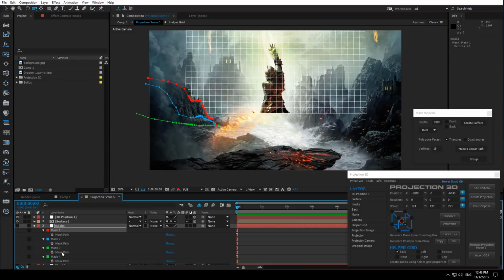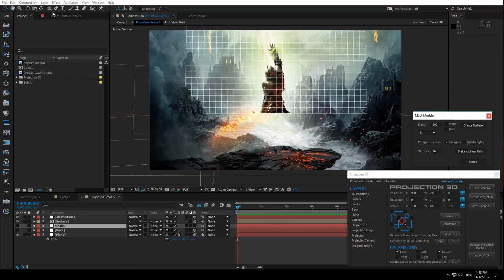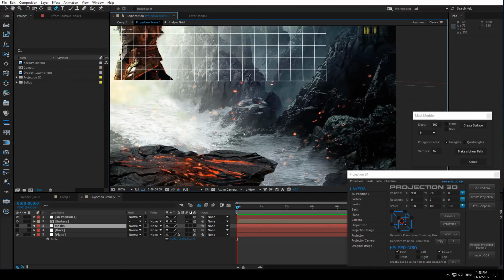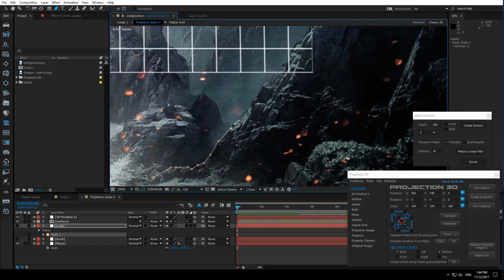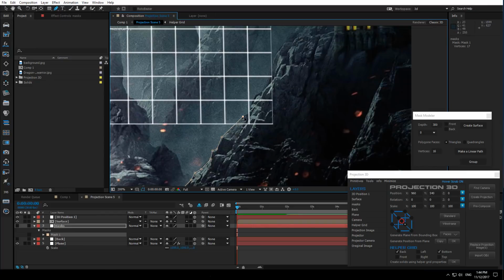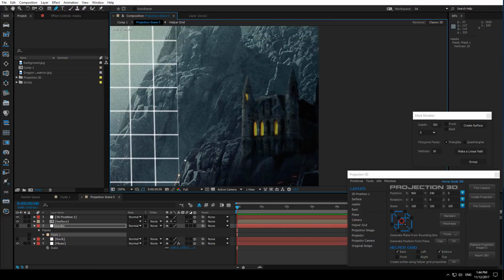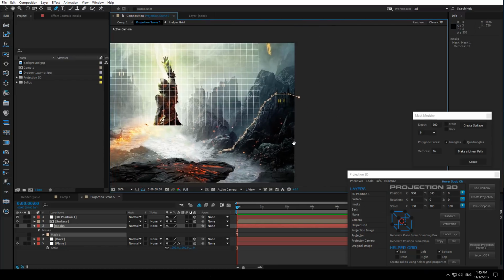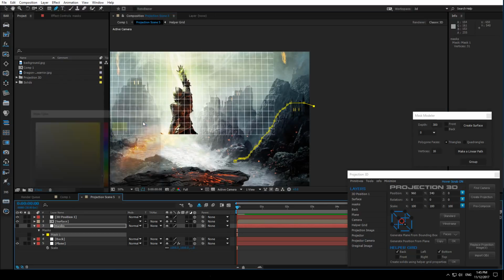Alright, now let's remove the masks, we don't need them anymore. We'll create new ones. Start masking the right mountain. Change the color, and duplicate the mask.